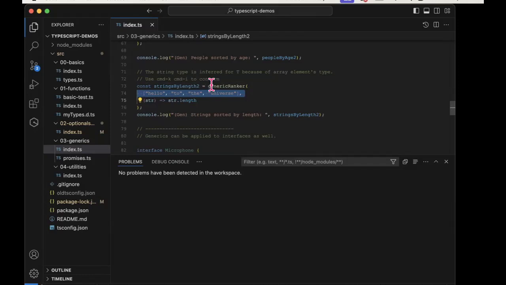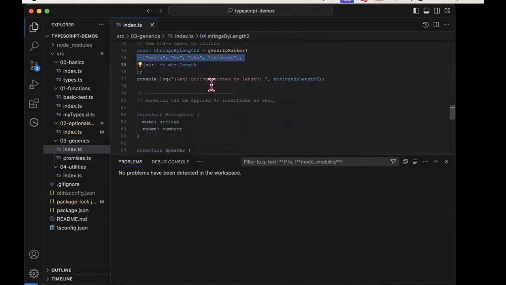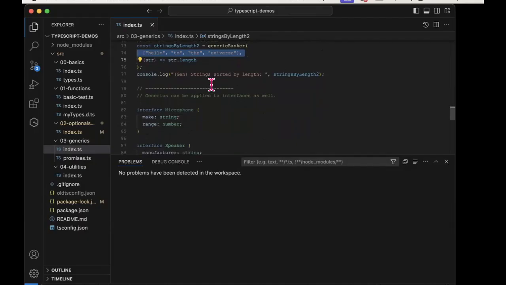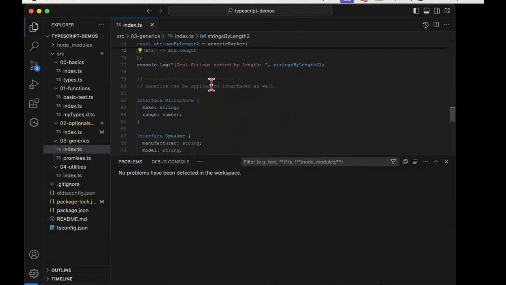So just more type inferencing going on. Okay, generics is not just related to functions. You can relate it to other constructs within the language. And I'm just making up an example here.